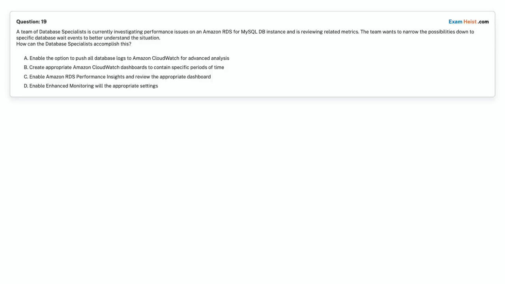Option A. Enable the option to push all database logs to Amazon CloudWatch for advanced analysis. Option B. Create appropriate Amazon CloudWatch dashboards to contain specific periods of time. Option C. Enable Amazon RDS performance insights and review the appropriate dashboard. Option D. Enable enhanced monitoring with the appropriate settings.